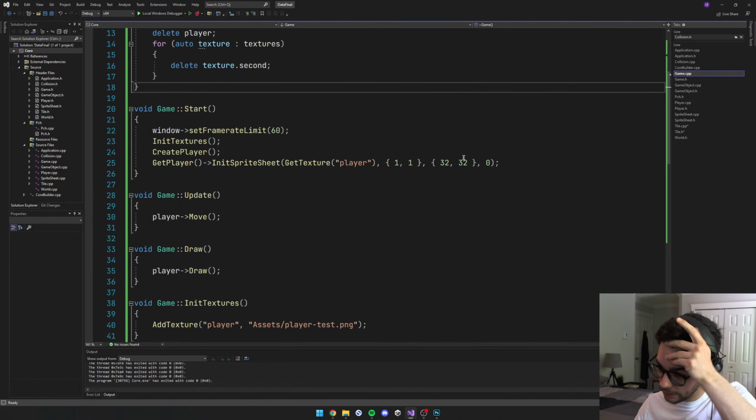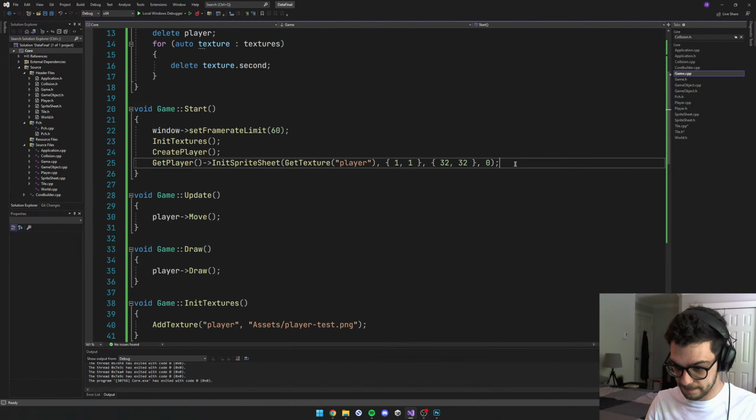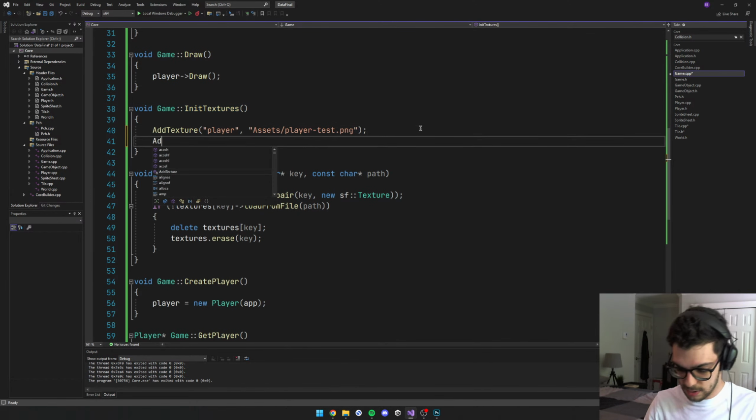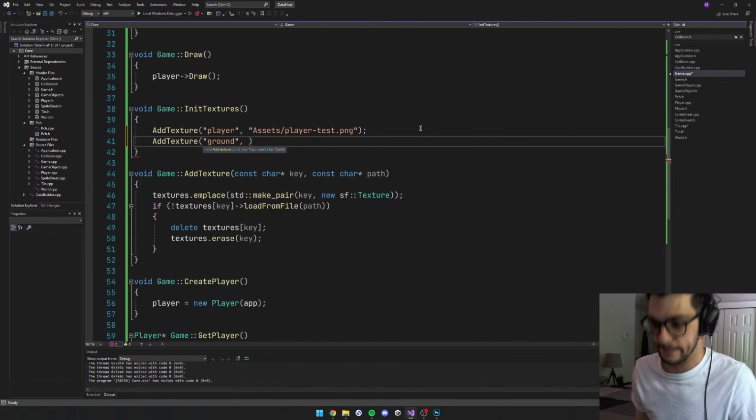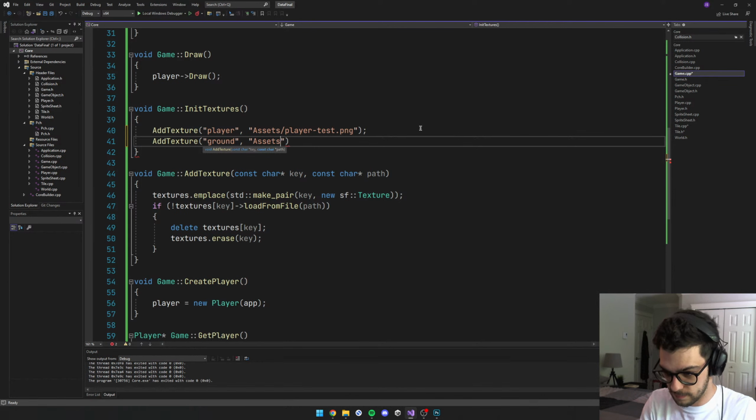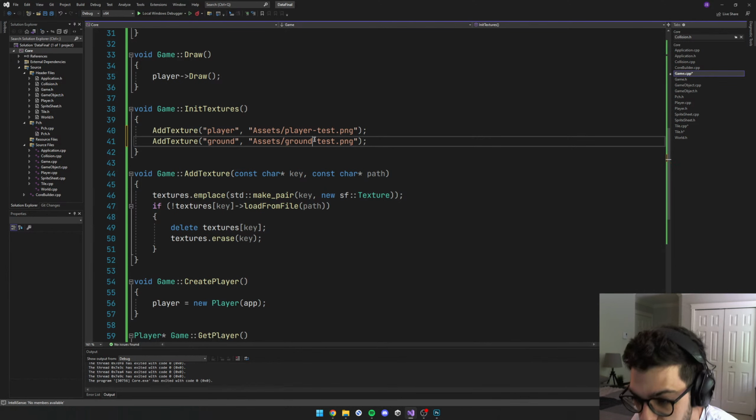Let's go back to game. Let's load that under init. Add texture. Ground. Okay, that is loaded.